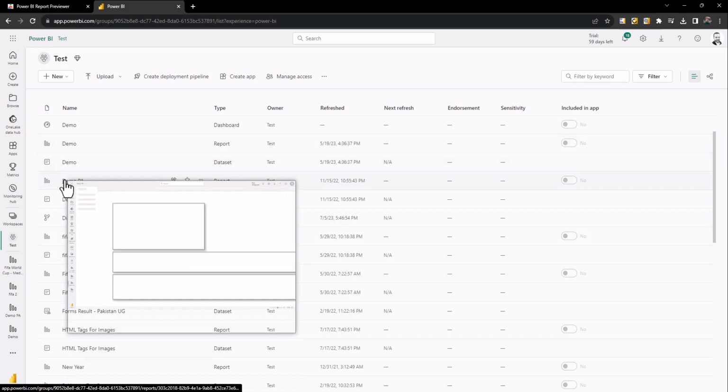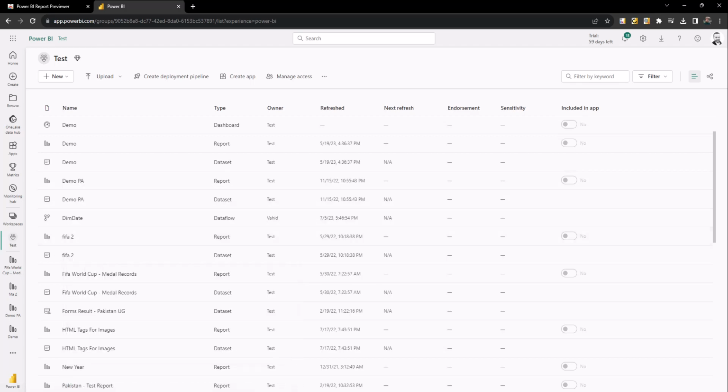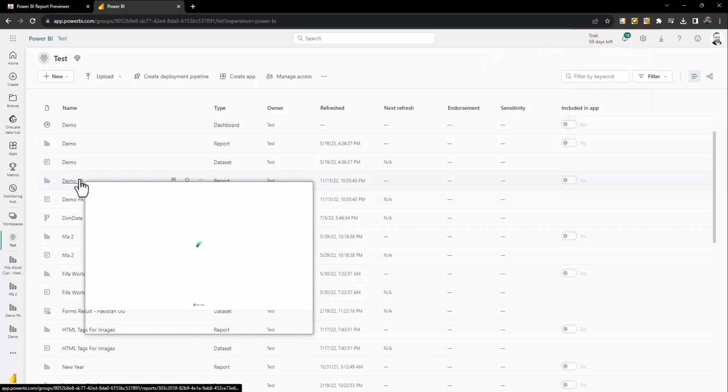I can make it bigger, I can make it smaller, or you can also turn the extension on or off. To do that, you can click on the extension icon, then simply click on the turn off or turn on button in the extension settings. And if I turn off the extension and hover the mouse over the report, you can see there is nothing there. But if I turn that on again, I can see the preview again.